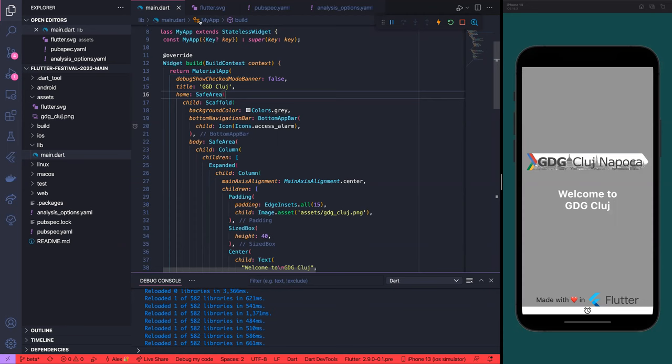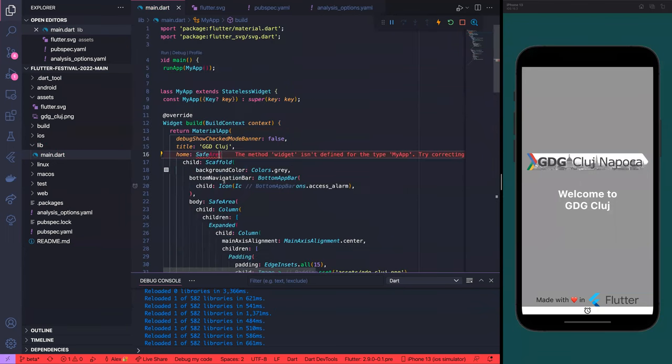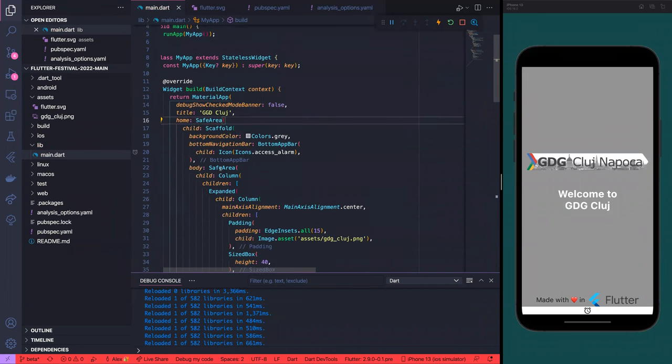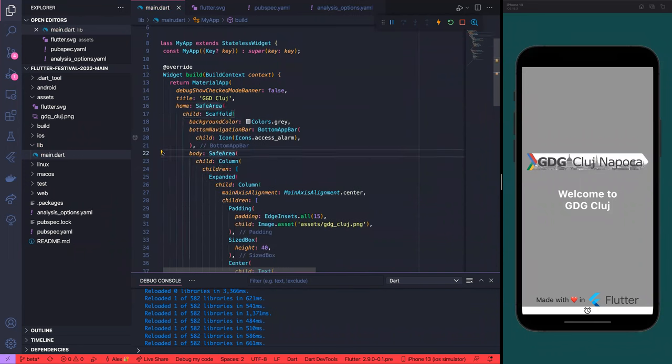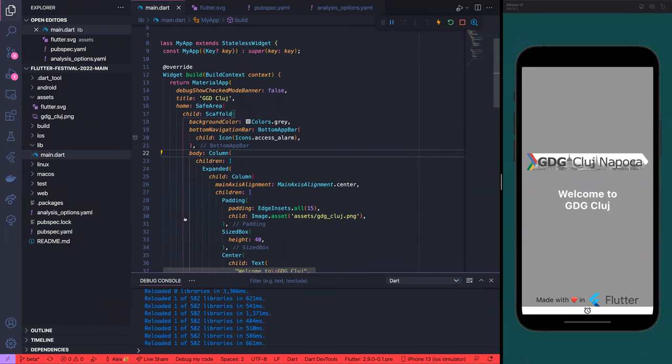You have two safe areas. You have one in the body and one wrapping the scaffold. Yeah, we can extract that. Doesn't matter for the moment, so we can remove that. But the result will be the same. Look. And this is because safe area is wrapping everything without top and bottom. And the bottom app bar already has some kind of safe area. It knows how to.